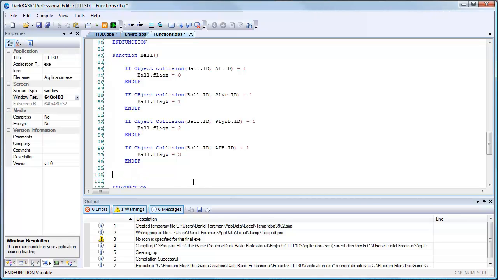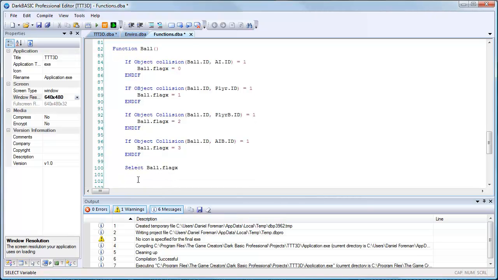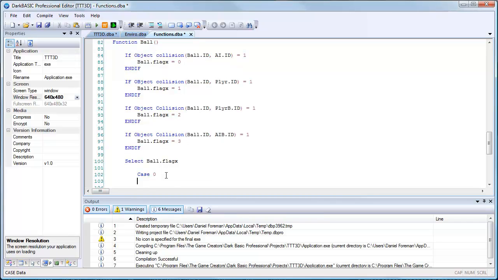Now we're going to deal with these conditions. So we're going to select ball.flag x, and we're going to set up a number of conditions now using case statements. So we're going to type in case 0, so this will be the first one here. So case 0, ball and AI, is going to be inc ball.x comma ball.xspeed.